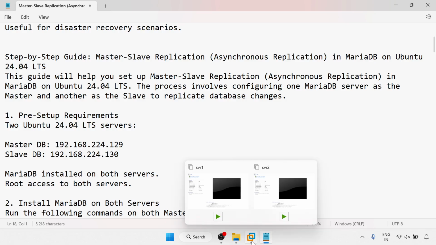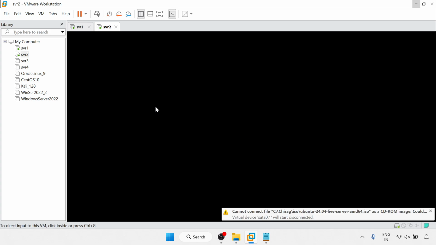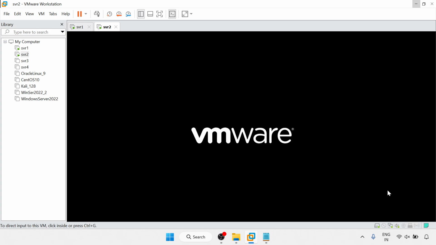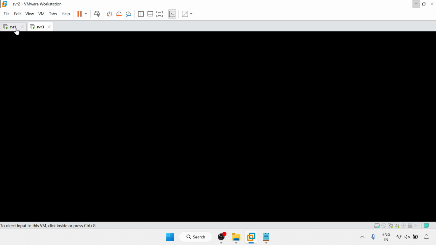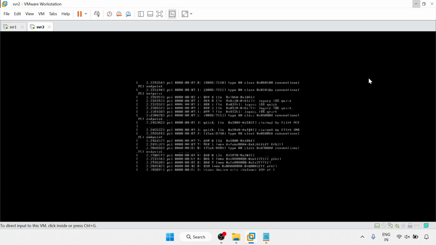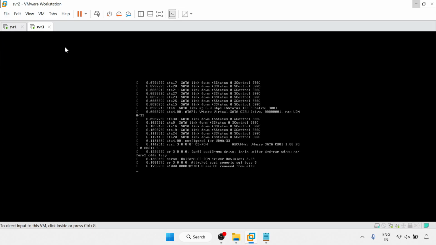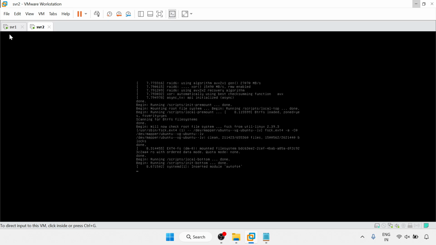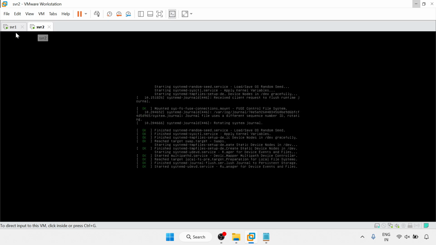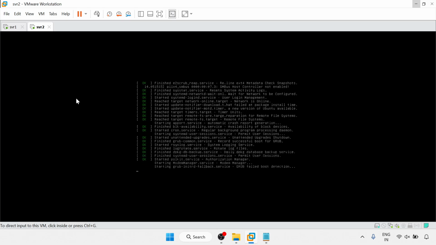I am running both servers in my VMware Workstation, so let me start both servers. I have installed Ubuntu 24.04 LTS server on both server 1 and server 2. Server 1 I will consider the master and server 2 I will consider the slave server.